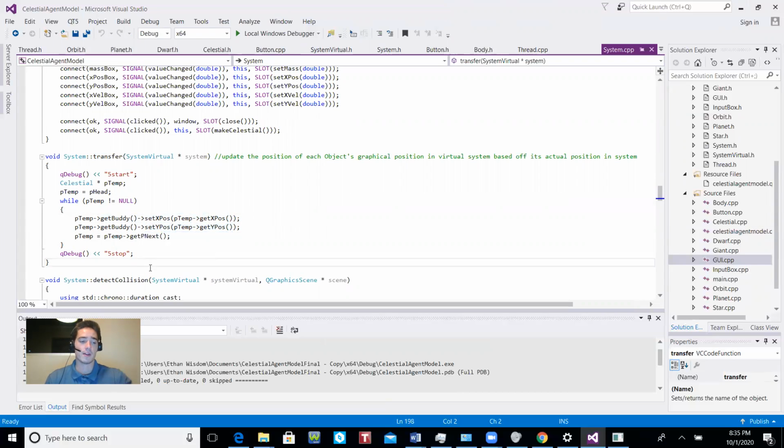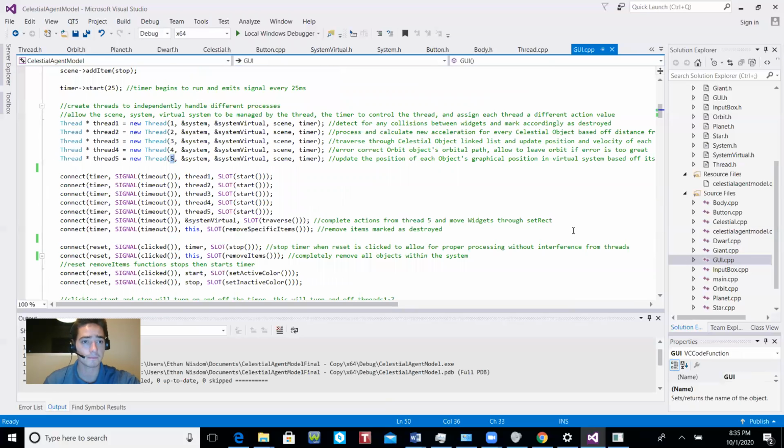So pretty simple thread there. Now again, we still haven't moved the body object in our display. And so we still have to do that. So let me go back to our GUI.cpp.